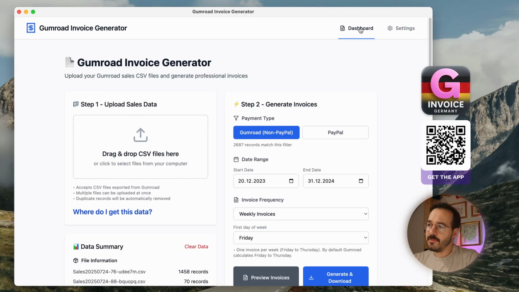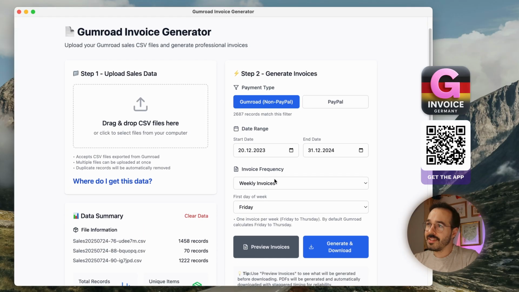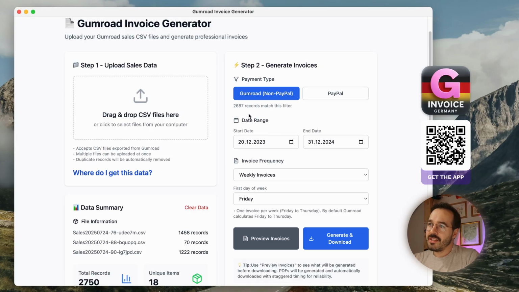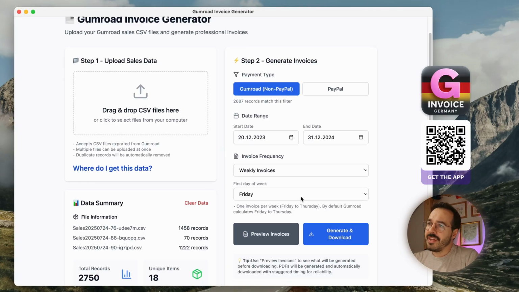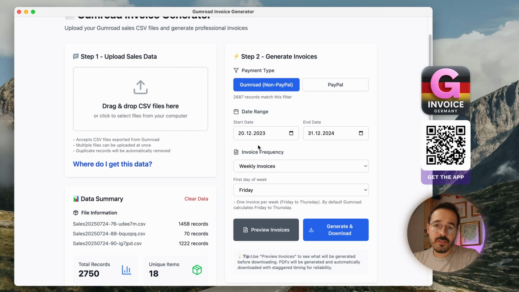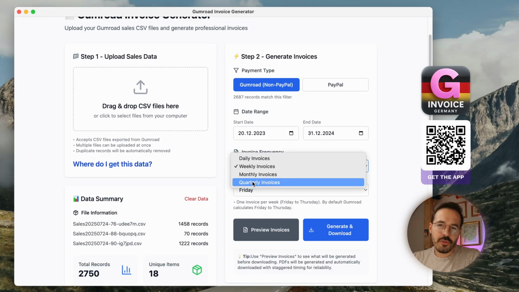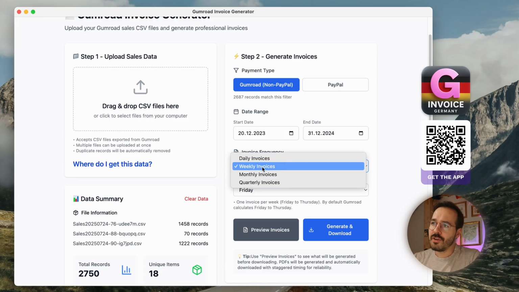Your data is still here. And then you can select here. In the date range, it automatically selects all the dates that you uploaded. So starting range from, I uploaded data from 2 years ago, from 2023 until end of 24. Then you can set here the invoice frequency, which is the thing configured in your own Gumroad settings. There's daily, weekly, monthly, and quarterly. By default, it should be weekly, so leave it on default.